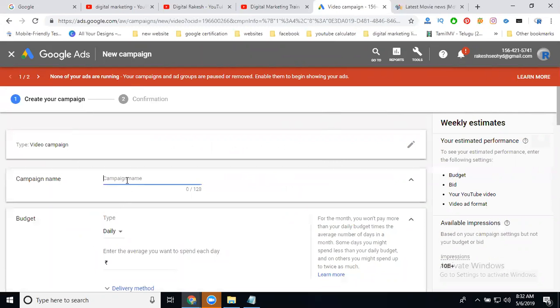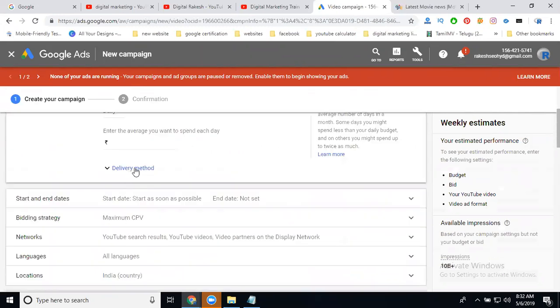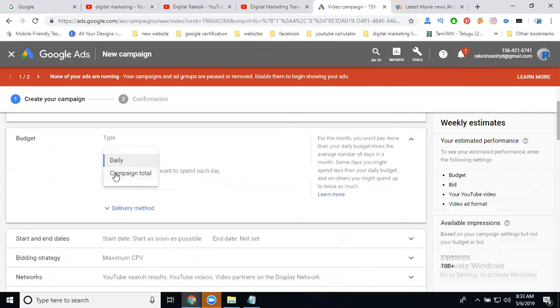Select your campaign name. You select your budget, daily or campaign total. Campaign total, you fix at 1000 rupees. When you finish your 1000 rupees, your ad will be closed. Adding daily 500, your campaign budget will be 2000. They run for 4 days. Your advance payment will be 2000. Your ad runs daily 500. The ad will run for a total of 4 days, daily 500.